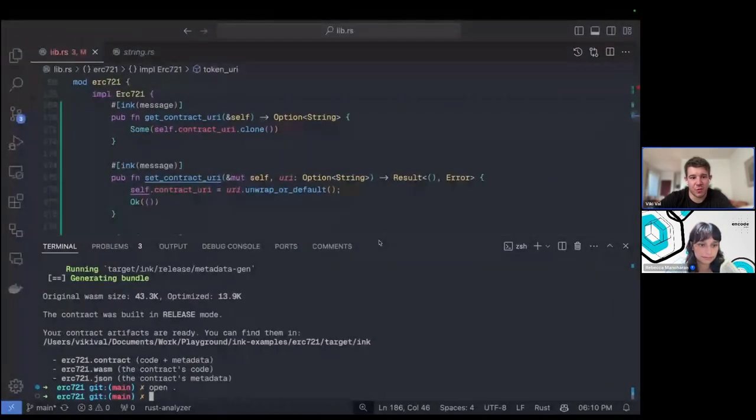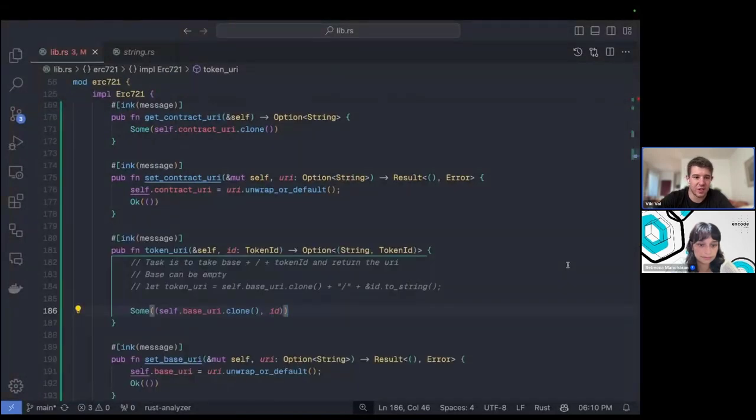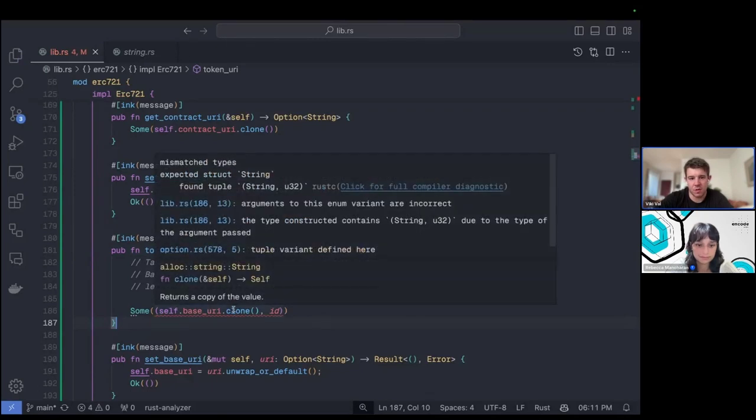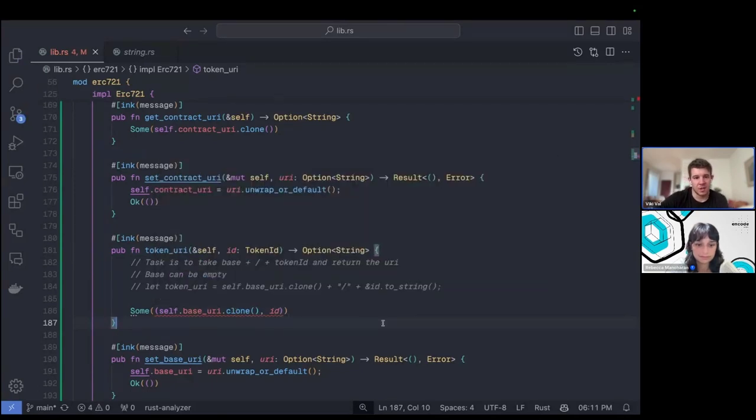So what would be your homework? Basically I have a few bugs here in this code. First, the token URI currently returns an option of a tuple of string and the token ID, which is very bad. The task is to take the base URI plus slash, if the slash exists, and the token ID and return the URI. So instead of an option of the tuple of string, I want to have it like this. You see it would of course fail because it's different types. So that would be the first task.